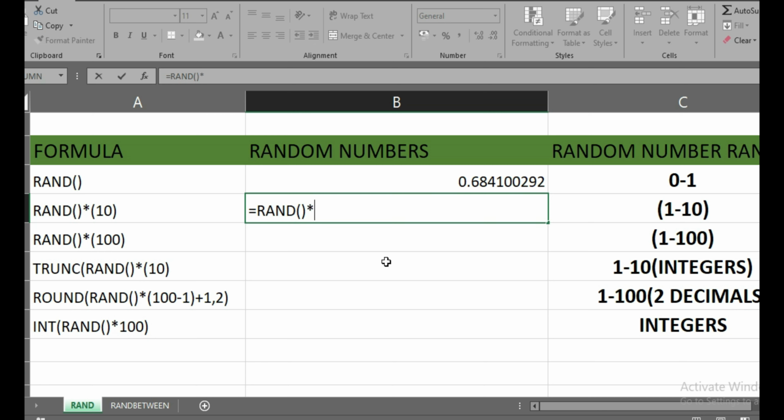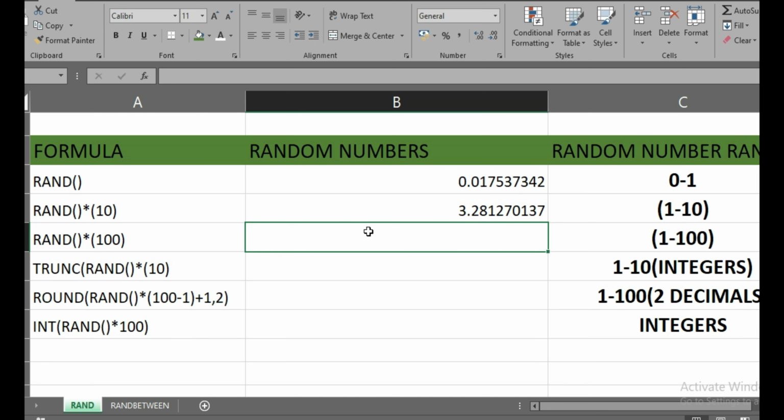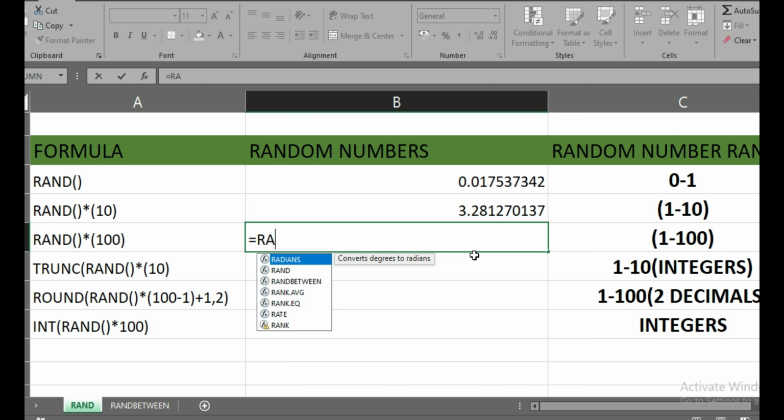Here we want to get random numbers from 1 to 10. So what we need to do is multiply whatever result we get here by 10, and we close the bracket. Once we click Enter, here we have it. We have a random number here, which is greater than 1. So let's try from 1 to 100. The same process: equals RAND, close the bracket, multiply by 100.